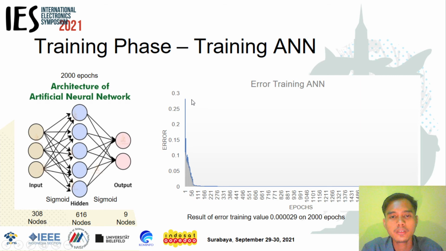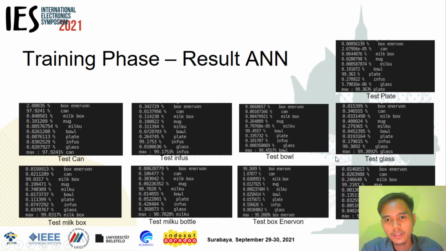And here is the histogram result for error, and we got 29 E-6 error. This is the result for each object that we have tested, and all have been recognized correctly.